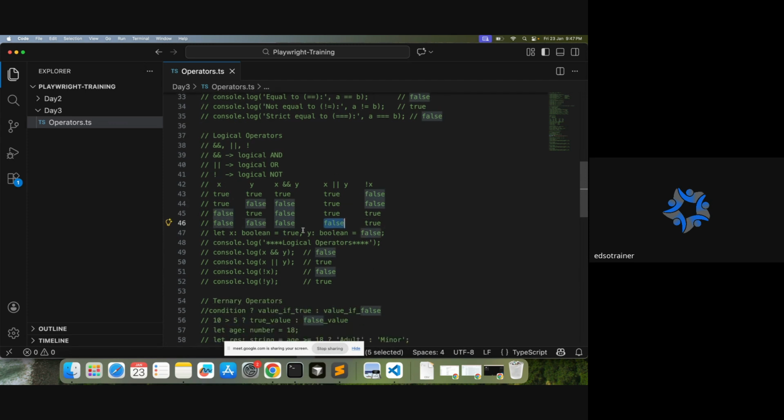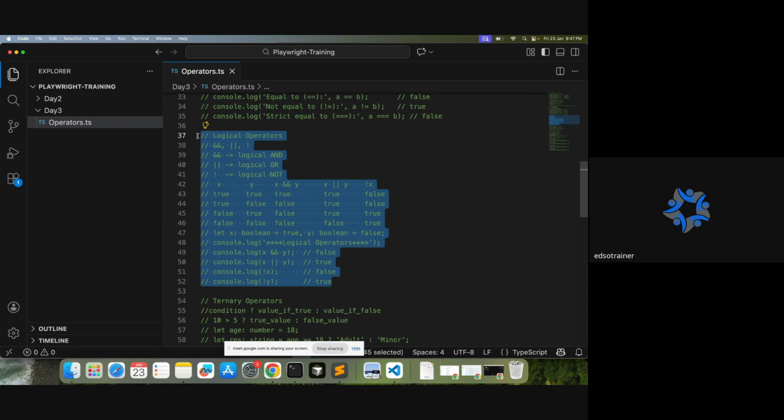But we'll see the logical operators in detail when we go into conditional statements like the if-else statement. That time we go deeper, and you will have more understanding of logical operators.